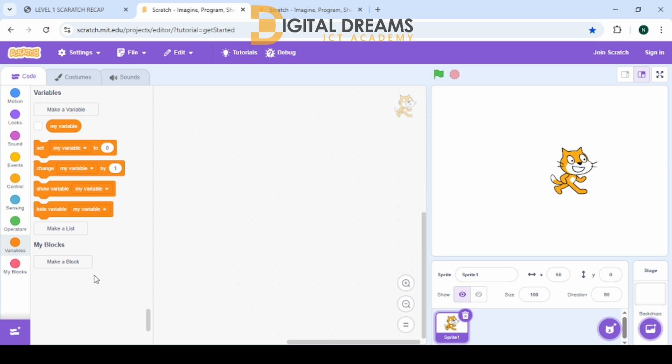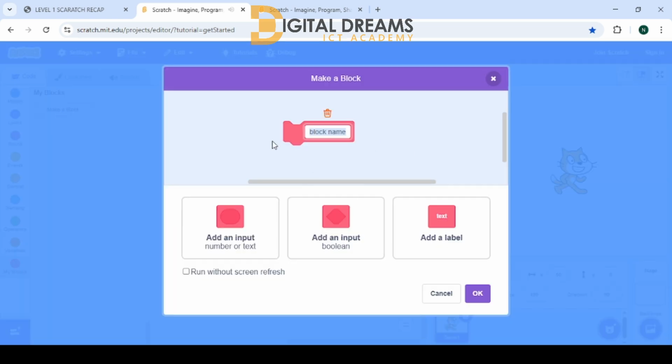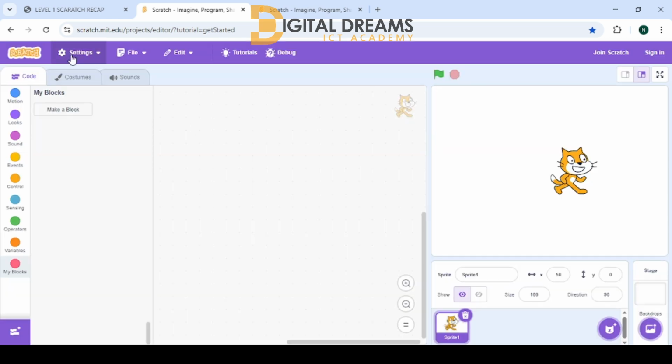So we have My Blocks. My Blocks is where you create your own blocks. Okay, click on My Blocks to create your own block. Can you see? I clicked on it and then it got me to this place. It said block name. You can add a name here. All right, you click here. We have different shapes. You know, our Scratch blocks look like puzzle pieces. You see, it looks like a puzzle. So that's it for My Blocks.